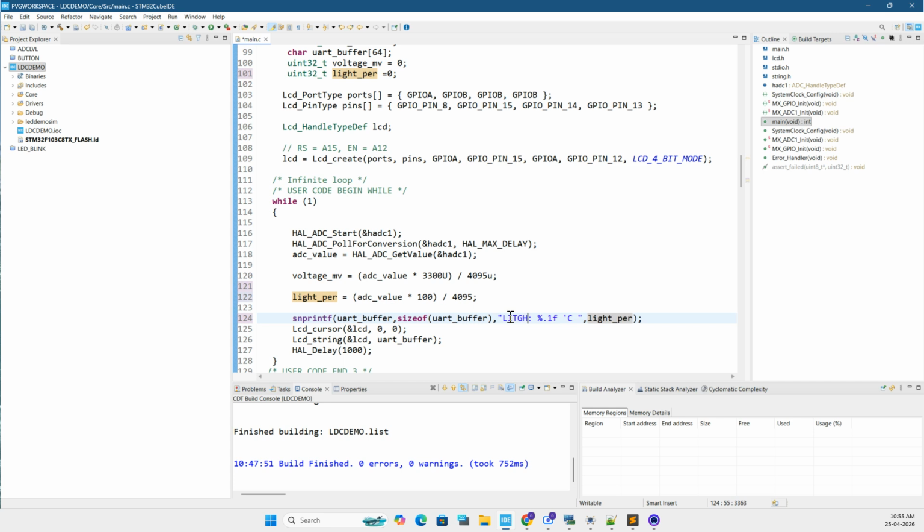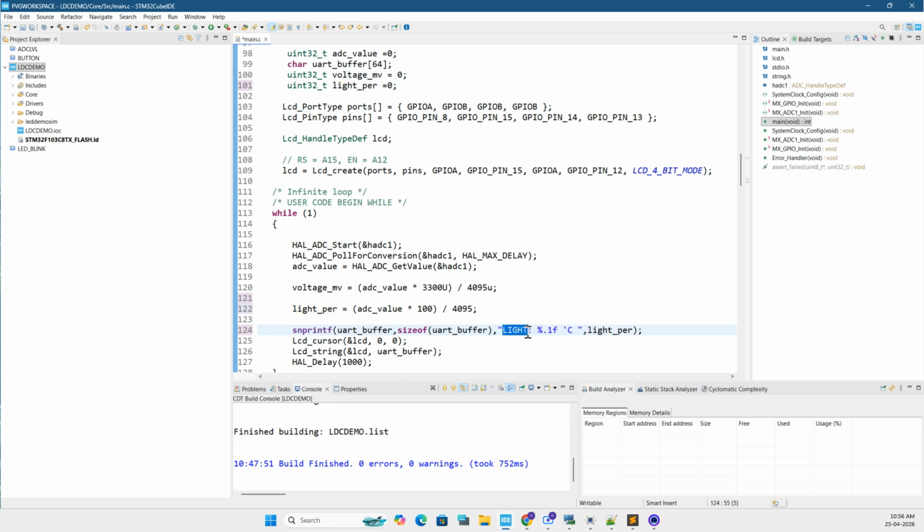Let's mention light here. Whenever you are using LCD, try to use capital letters. It looks very good and professional. And here instead of LF, so 1F, we are going to use long and sign. And here we are going to use the percentage symbol. And done. Let's build this.